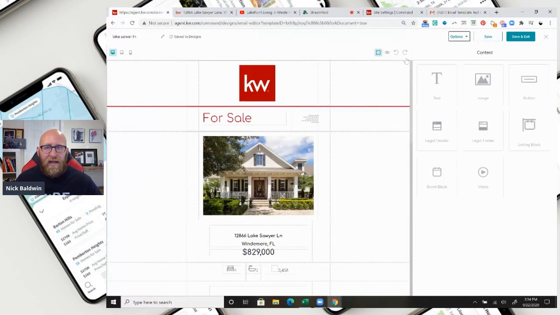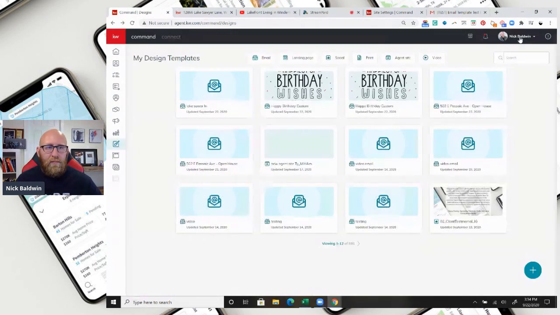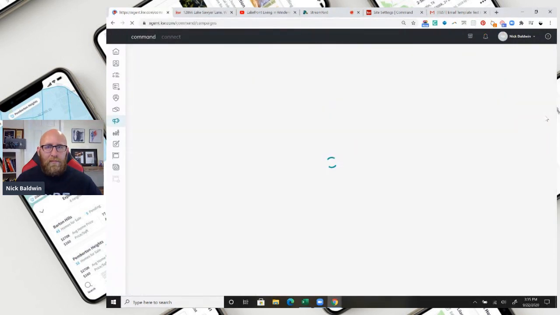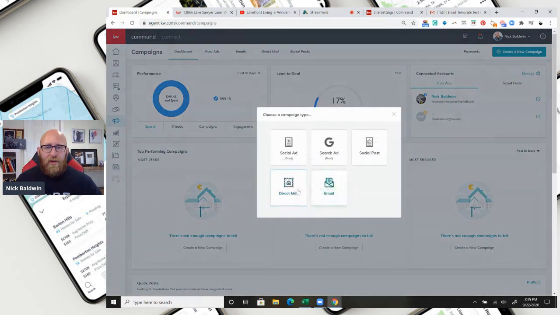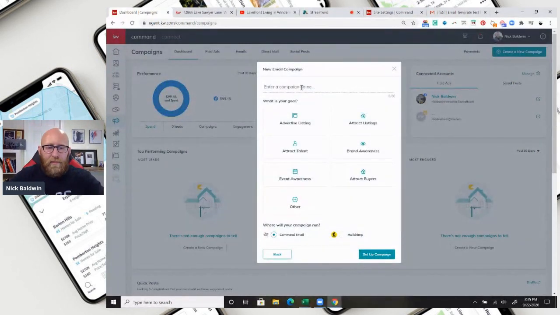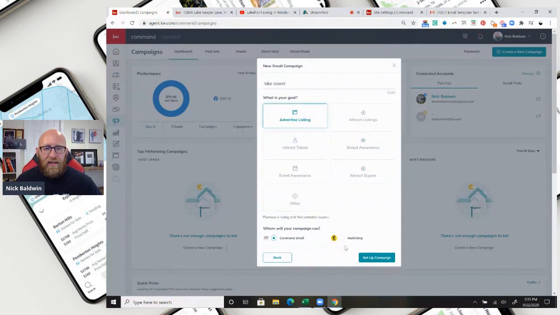So we're going to go back here and we're going to save and exit. Now what we're going to do is go into campaigns. We're going to create a new campaign and I'm going to do email. Not really going to send it out. I'm just showing you how to do it. And let's see, advertise listing, make sure that it's clicked on Command email or MailChimp, whatever you decide to use. Set up campaign.